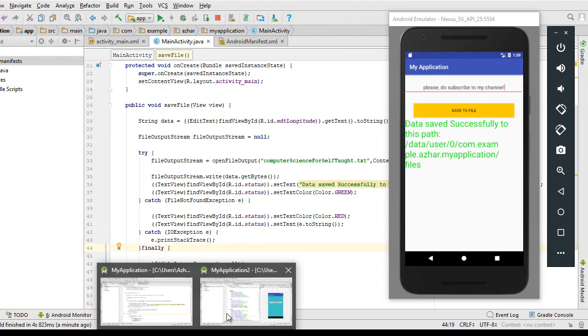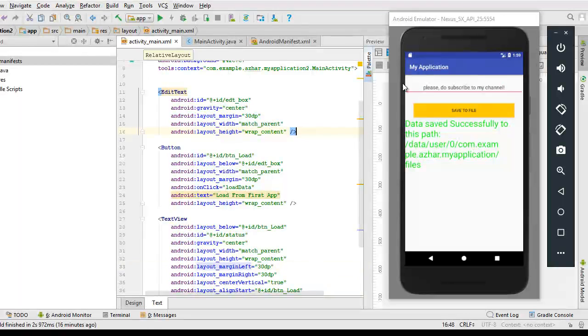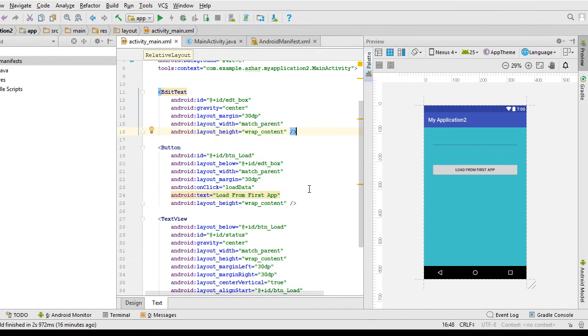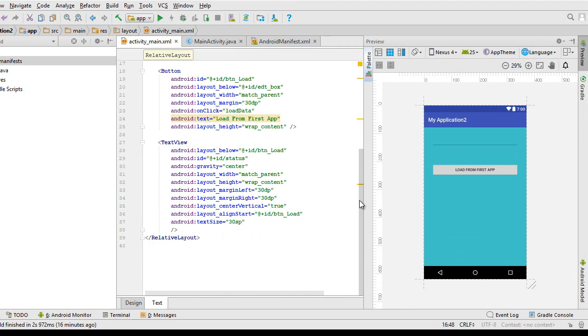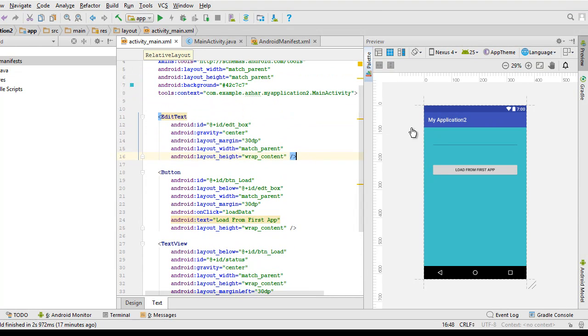I have got another Android Studio project, something like this one. Whenever I click on load from first app, it's going to get the data from our previous app and set that inside the edit text. This is the layout for my current activity. Make sure that you do the same thing. I have to handle the load from first app, so on load data there must be a method inside that.